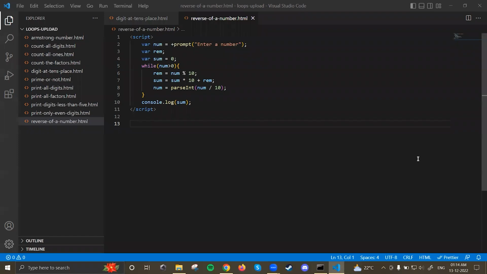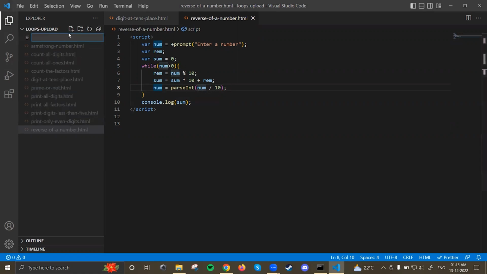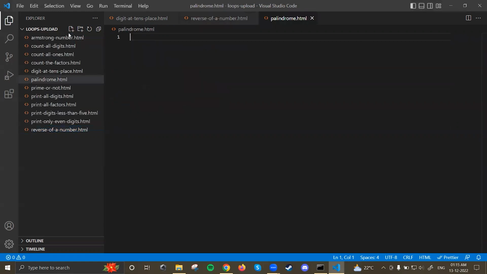Okay. So here we have seen how to reverse the digits of a number. We have already seen how we are using this rem, sum and num to reverse the digits. Now we have a new challenge, that is how to check whether a number is a palindrome number or not. So how do we check that? So let me create a file first, palindrome.html.